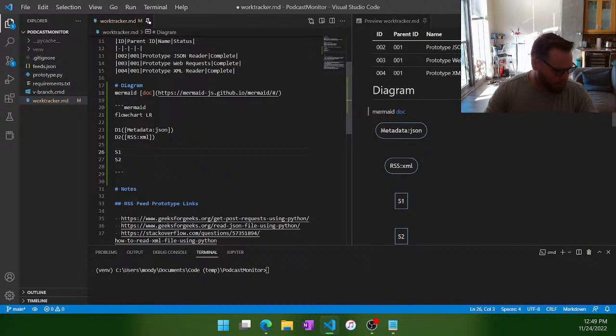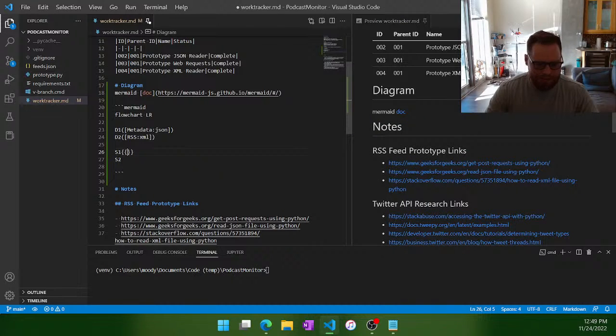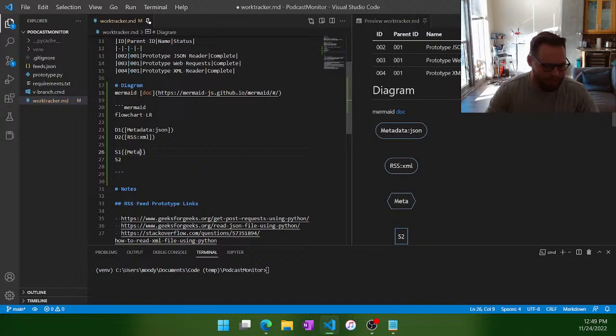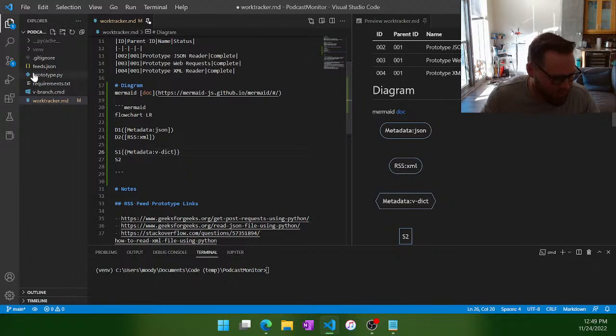And these I'm going to put into another shape, that is the double curly braces. For this one, we have metadata, and we're going to call that a validated dictionary. So don't get it confused with the V branch, where the V here is for virtual. This V is for validated, and they are completely unrelated.